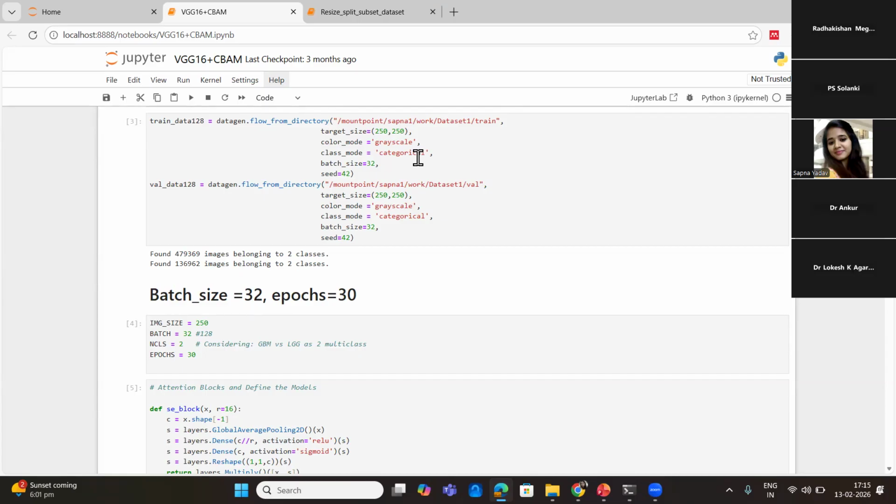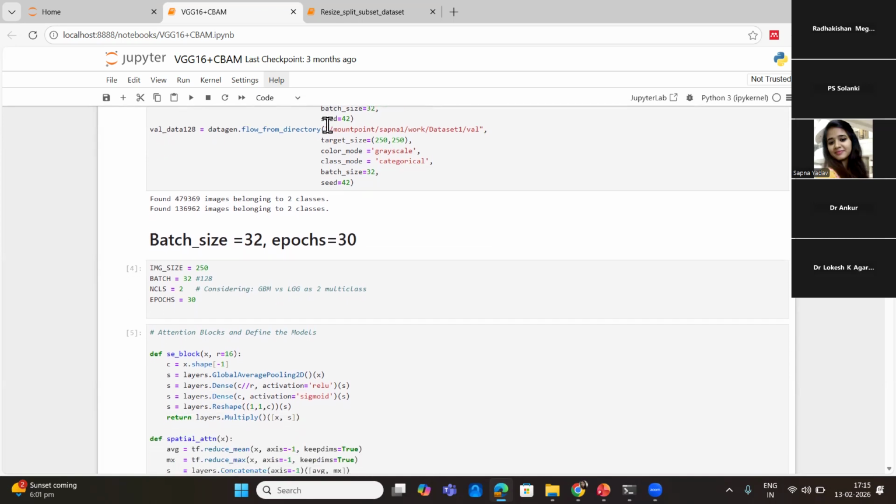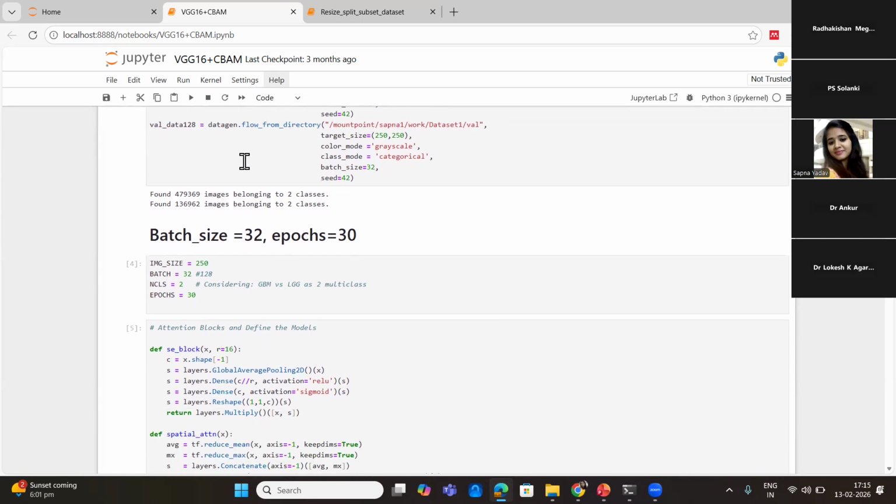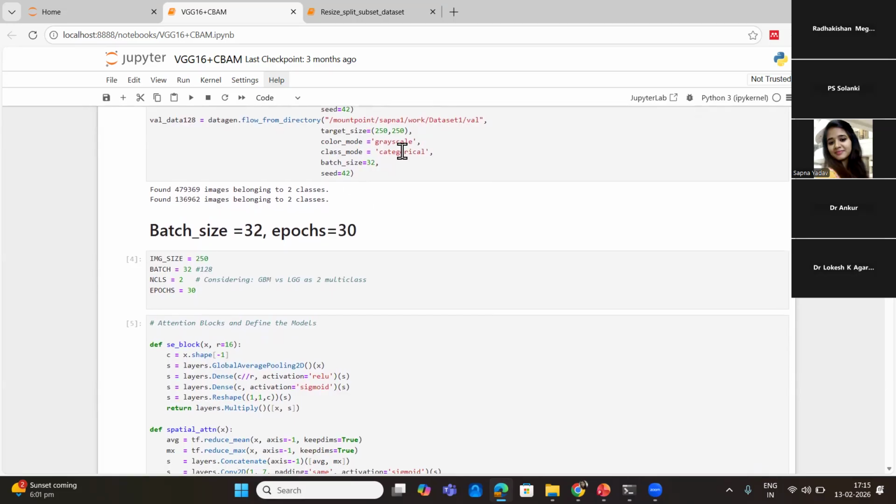For the categorical GBM and LGG classification, the prediction gives the probability within a range. If the probability is high, it means it belongs to that specific class. The batch size is 32, and the seed is 42 for the random shuffling. Again, the same thing is applied to the validation data.